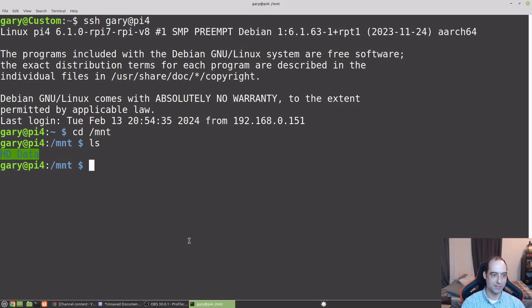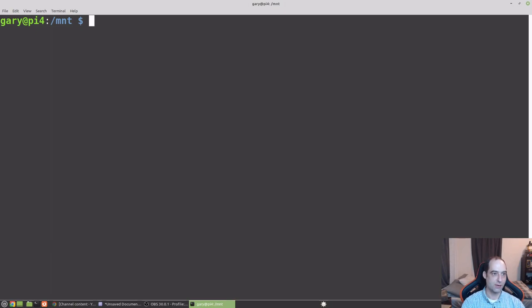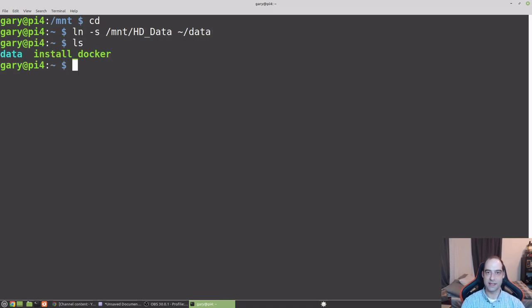So to do that, we can just do ln for link. And we will want where we are going to point our data to. And I'm just going to put that into the tilde, my home directory, and then data. And if I ls here, I now see data.